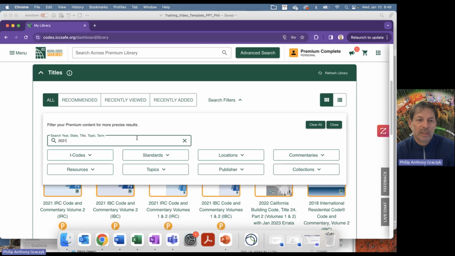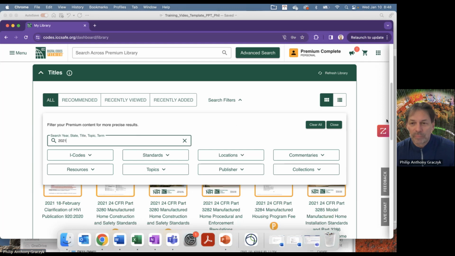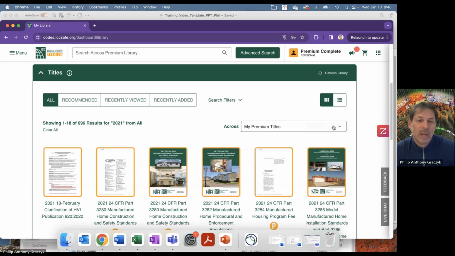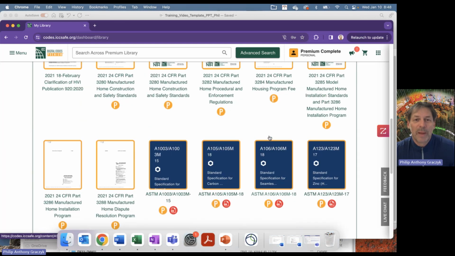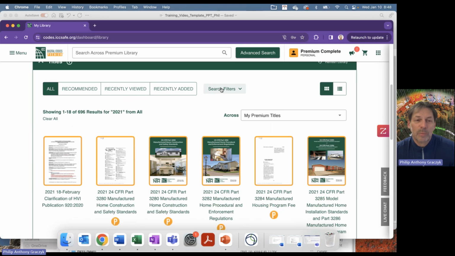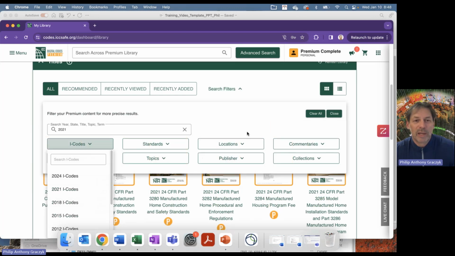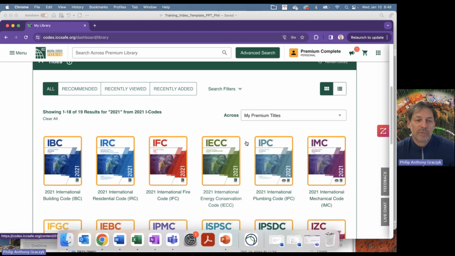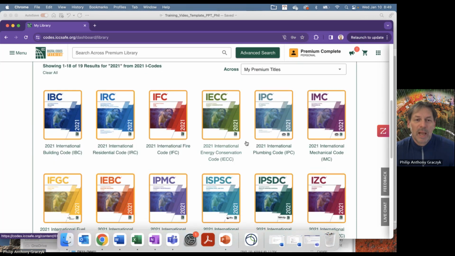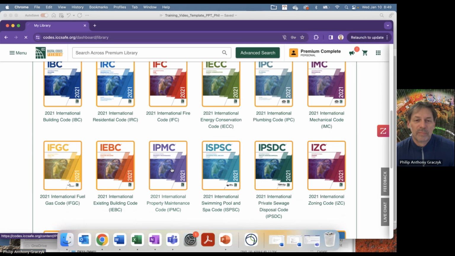I can go back to, let's say, 2021. And it'll bring all the documents from 2021. As you can see, it's going to bring back all those. If I wanted to be more specific, then I could just choose those I-Codes again. And I can select 2021 there. It will present those first. I can choose any of these titles.